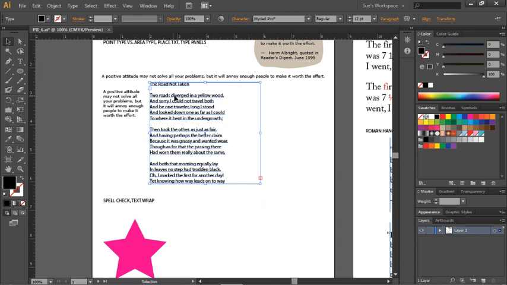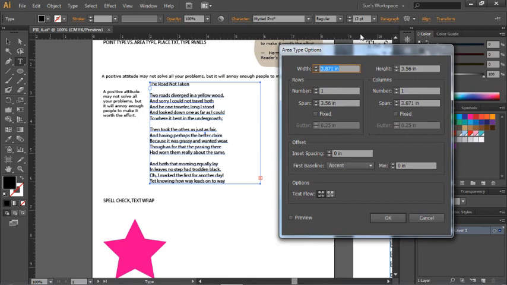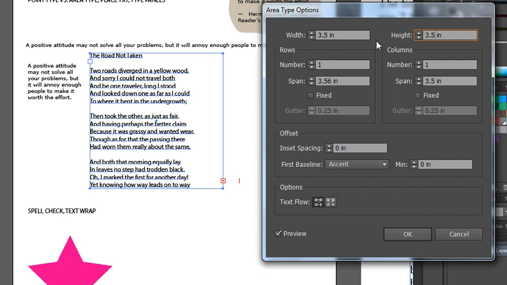I'm going to have this text block selected and double-click on my type tool. And here we'll see the rules or the area type options for this box. We can specify the width. So if we knew we needed it to fit in a specific place, let me just turn my preview on. We can modify the size, the dimensions of the box itself, like so. And as we work, the box should update.